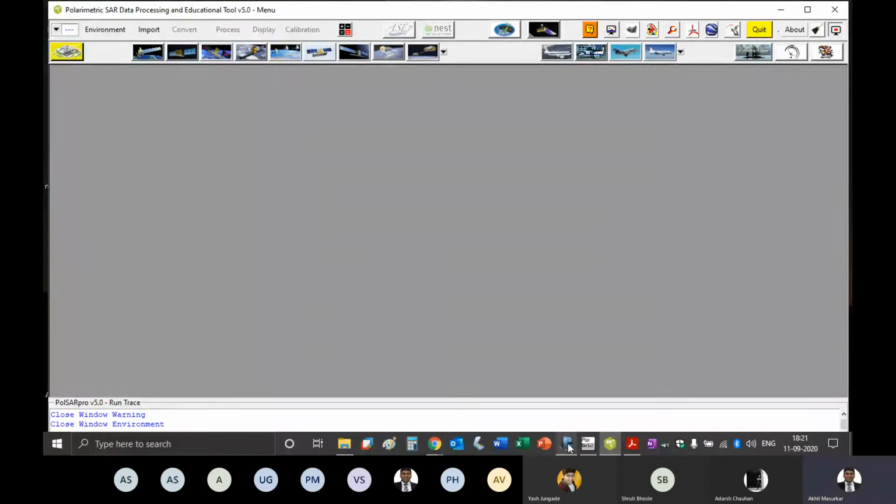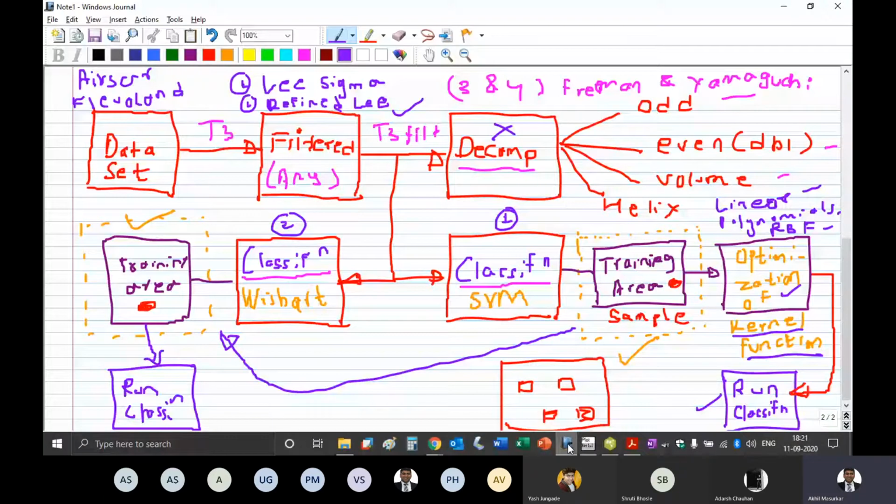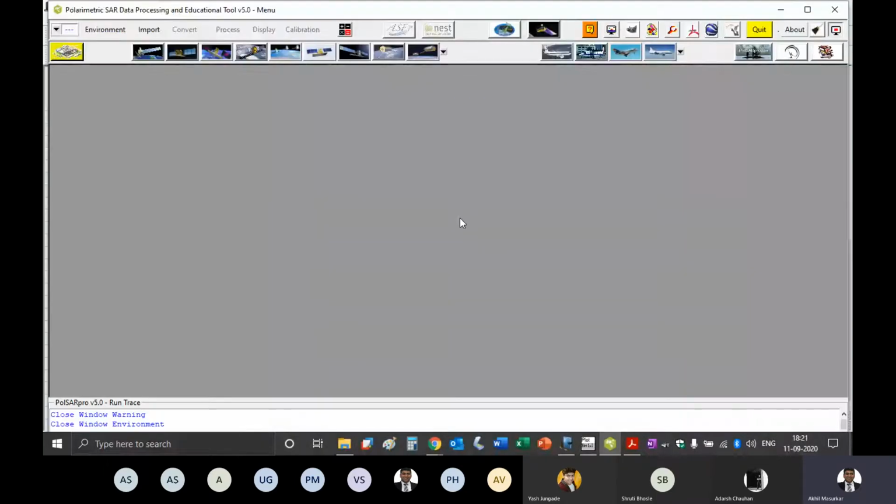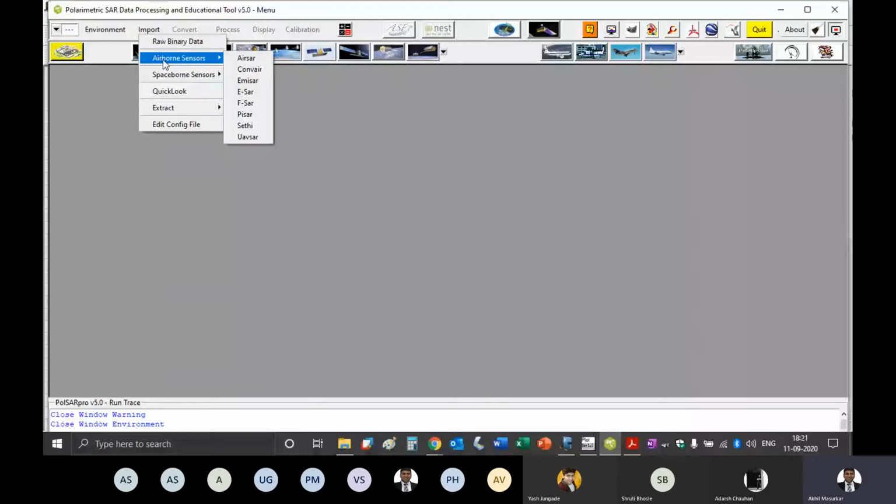So we are now on the verge of creating T3 with the help of the data set. I downloaded the data set, and now I'm going to extract it and do the other procedure. Now I'll go to import and select the sensor. This is AirSAR data, so I'll click on AirSAR.